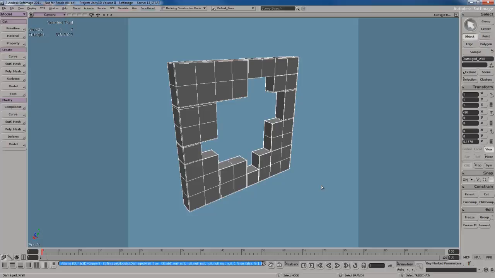Next thing I'm going to do is end this video, and the next thing I'm going to do is have this imported in ZBrush, and I'm going to get started on sculpting.